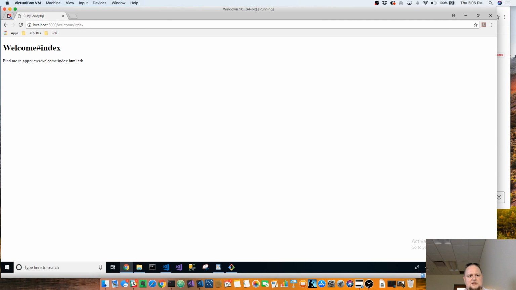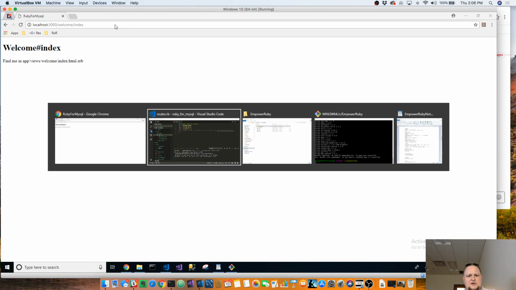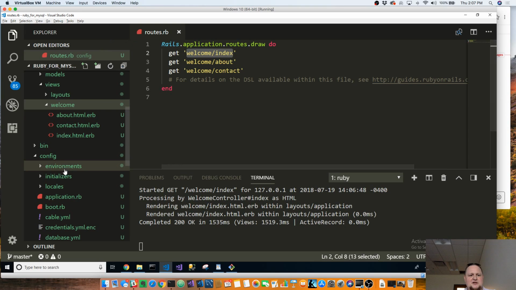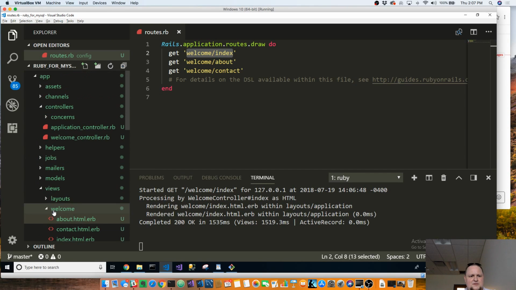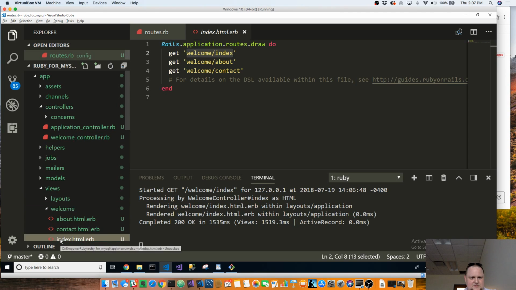Welcome index. So where did that come from? And plus, what a weird name is. When was the last time you had to type something like that into a browser? That is our view. Sorry, I'm getting lost in this. Here we go.